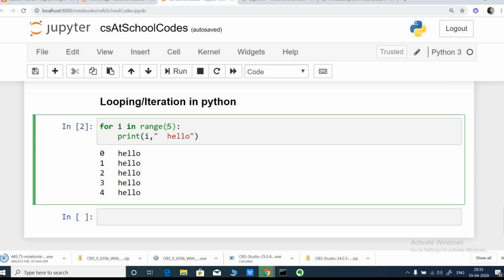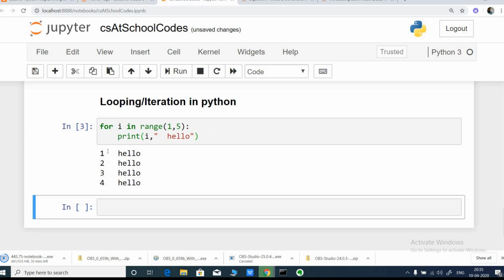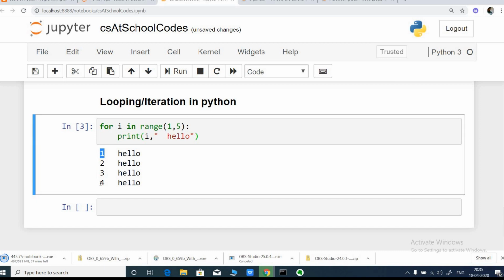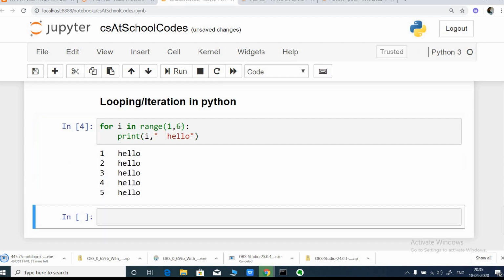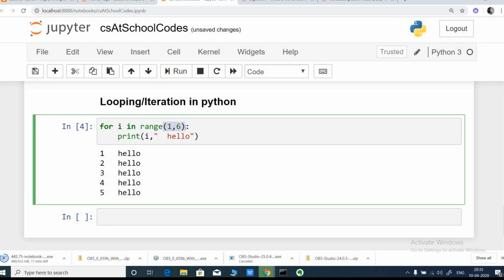Now I can change the behavior if I want to. If I want it to start from 1, I can write 1, 5. So it will start from 1, but it will go up to 4, that is 5 minus 1, n minus 1. Whatever the value is here, if you consider it to be n, then n minus 1, right? Now if I run it, let's see how it works. As usual, it starts from 1 and goes all the way up to 4, so we have 4 hellos in place of 5. Now if I put 6 in here, then obviously I'll have my 5 hellos. Does it make sense? Again, I will have the values from this particular range.